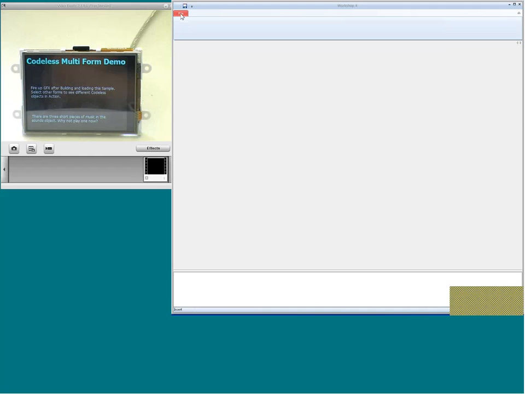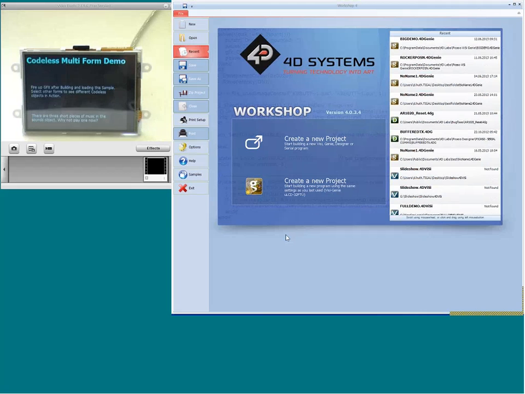Can you see now the workshop? Yes, we can see. Can you see everything inside the window? Yeah? Oh. Okay.